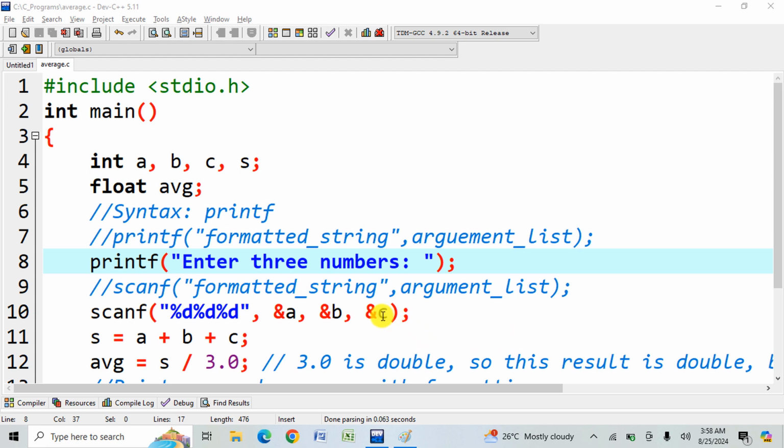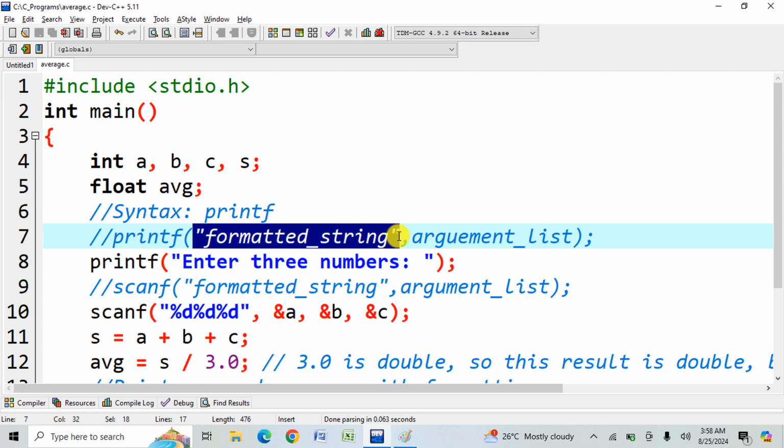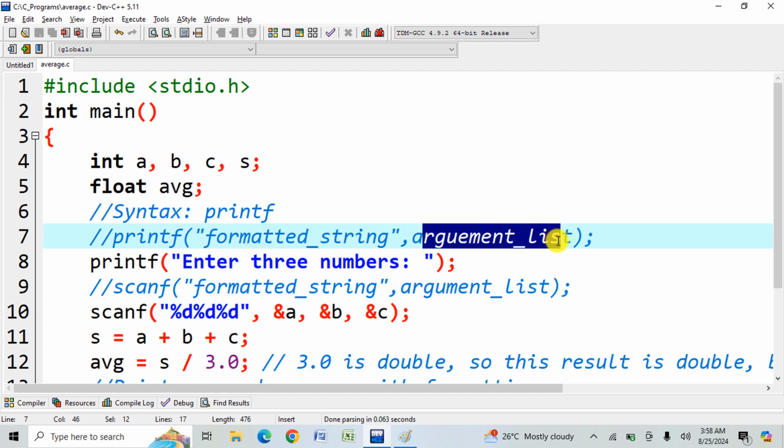At line number 7, please observe printf. The first argument is a formatted string. A string is a group of characters which are enclosed in double quotes. So as the first argument we will pass a formatted string, and then a comma, and we will pass the argument list. These arguments can be called parameters or function inputs. We will see this entire syntax in upcoming lines so that you will understand how printf works.